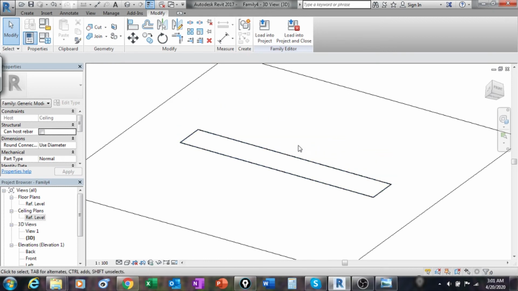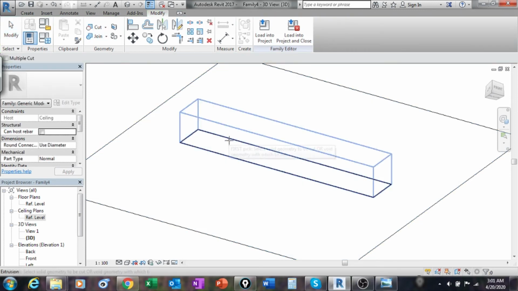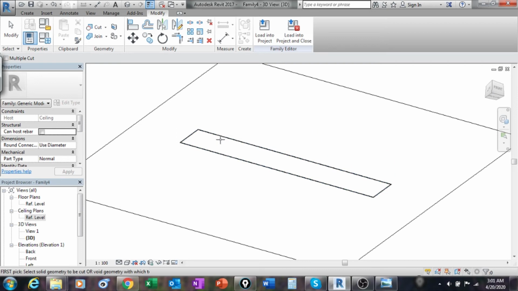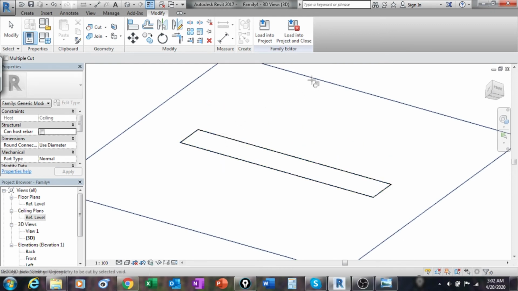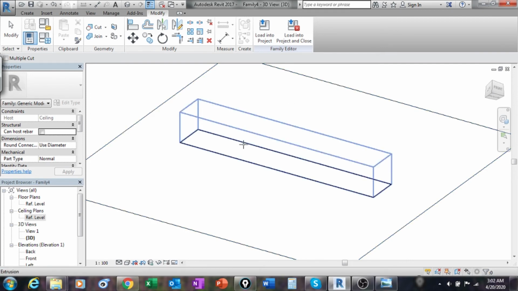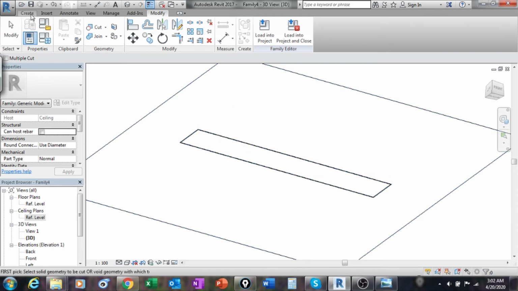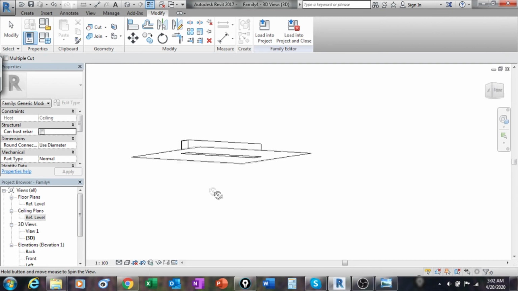So for that to happen, we need to punch a hole in the ceiling, right? We need to use the void to punch a hole in the ceiling. For that, we're going to use the cut geometry command. So select the ceiling, go cut, and then select the void. Hit the tab key to select the geometry, right? Because originally I selected the extrusion, right? So now you want to use the void. Okay, so let's try it again.